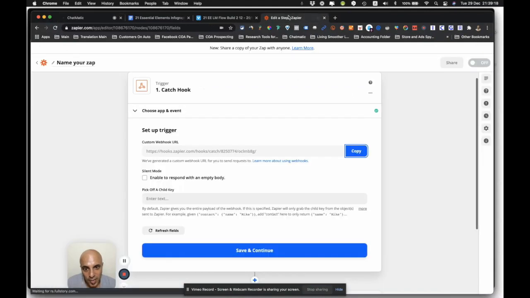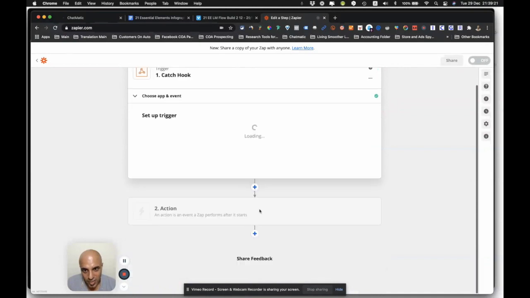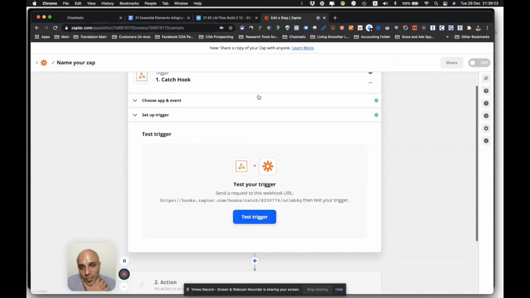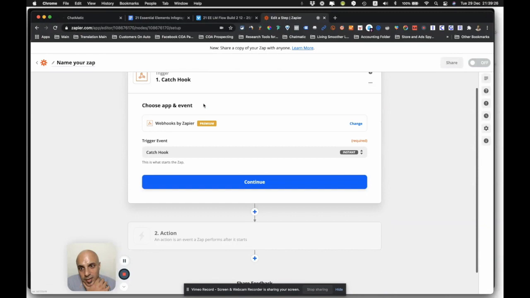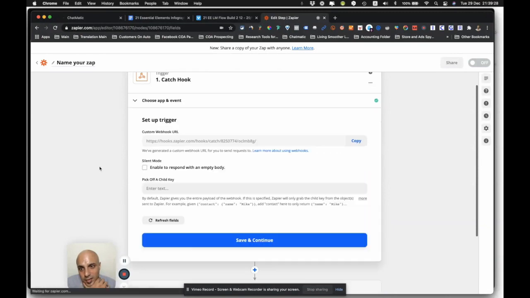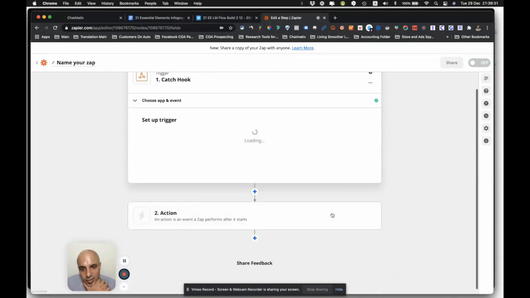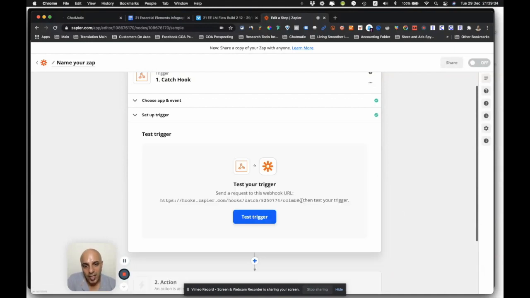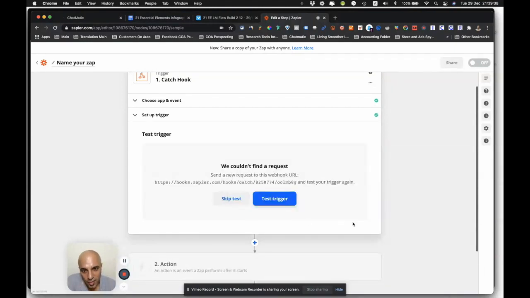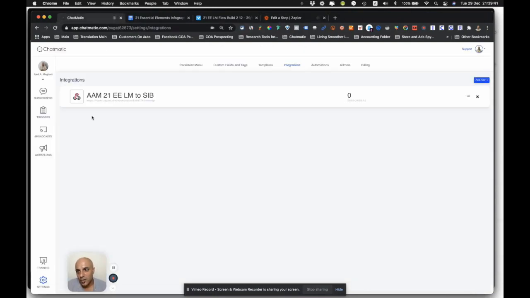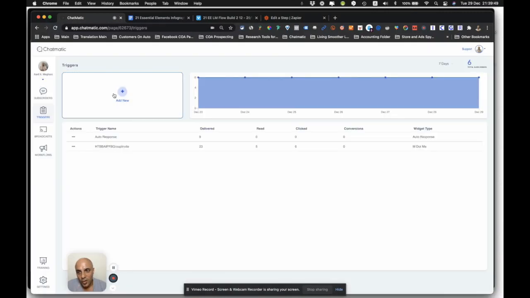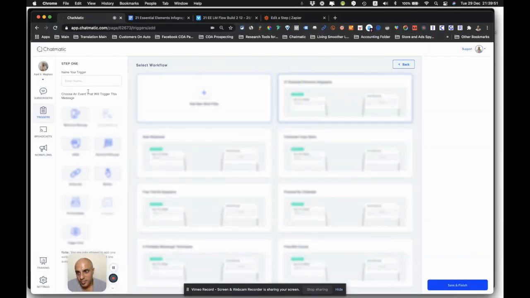And then back to Zapier. So save and continue that. And we're setting up the trigger. So actually, I need firstly to set up a trigger for that. So this is going to be the AAM.